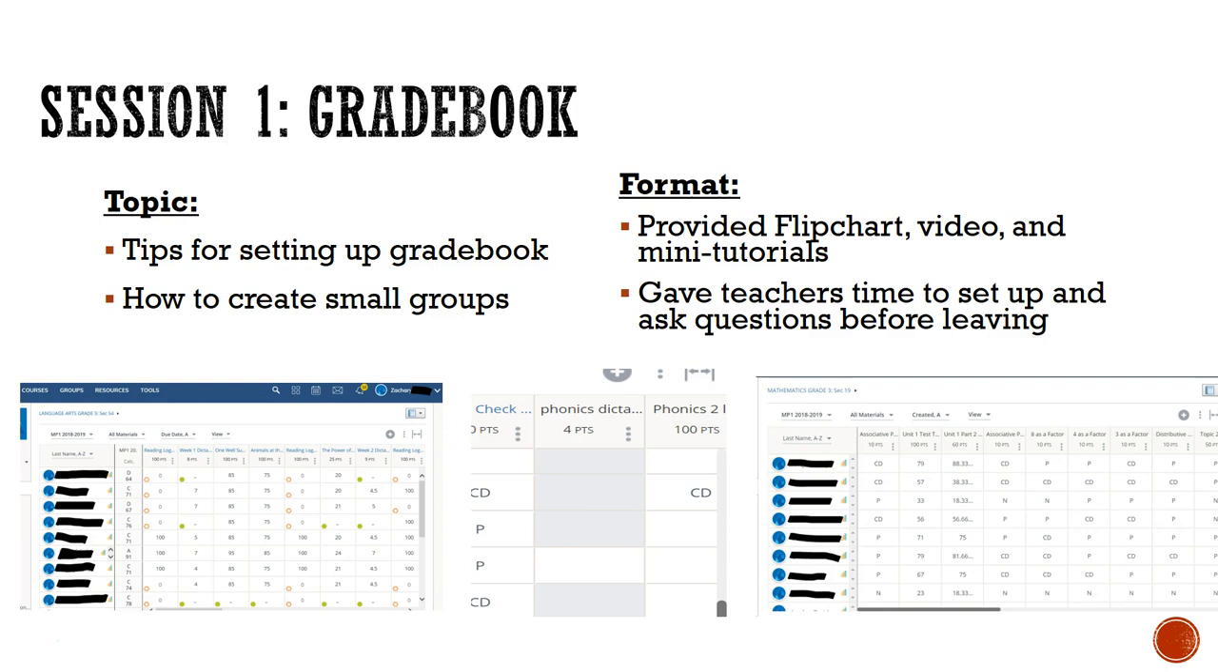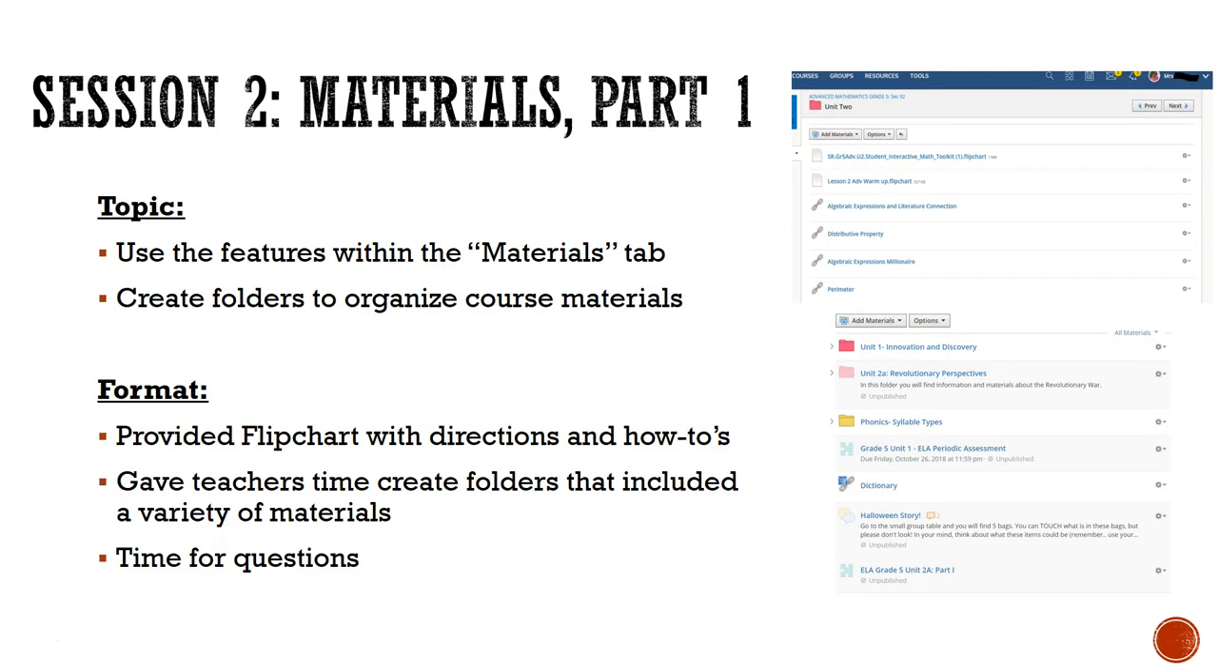I did send out some surveys online where I didn't get many responses, so I just tried to use the combination of the verbal and the online feedback that I did receive. For my second session, I broke this topic into 2 sessions since Schoology has so much to offer in regards to the materials functions. The first session was just simply about how to create and organize folders and how to push out materials to students.